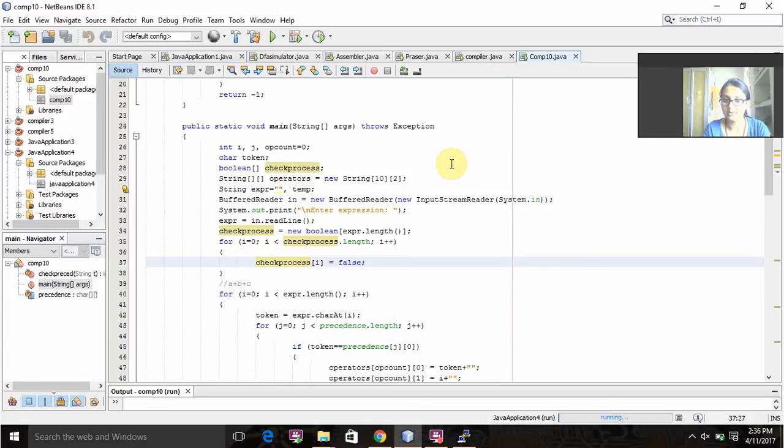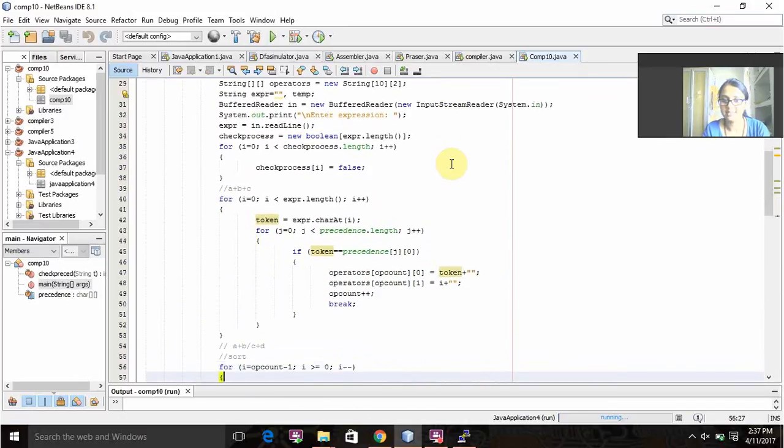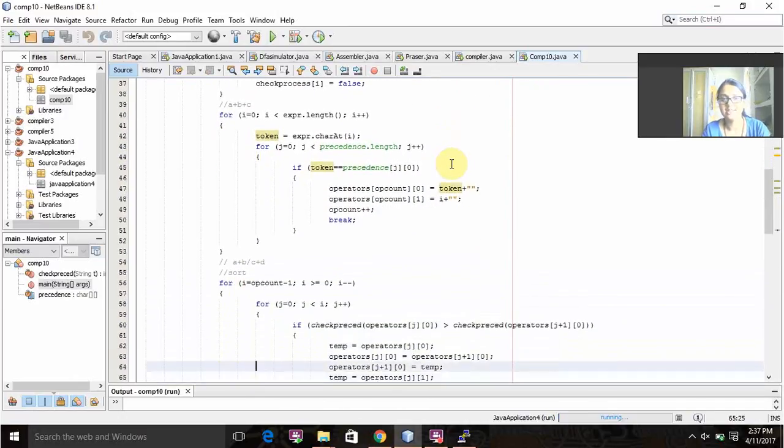If the process i is equal to false, then a new boolean array of that length will be given to it. Now for i equal to 0, i less than expression.length, i plus plus. Then if my token equals expression.charAt, then for j, j less than precedence.length, j plus plus. In this, we'll check the operators, the 0 and 1 that we initialized according to the precedence rule, and we'll increment the opCount, and we'll break.